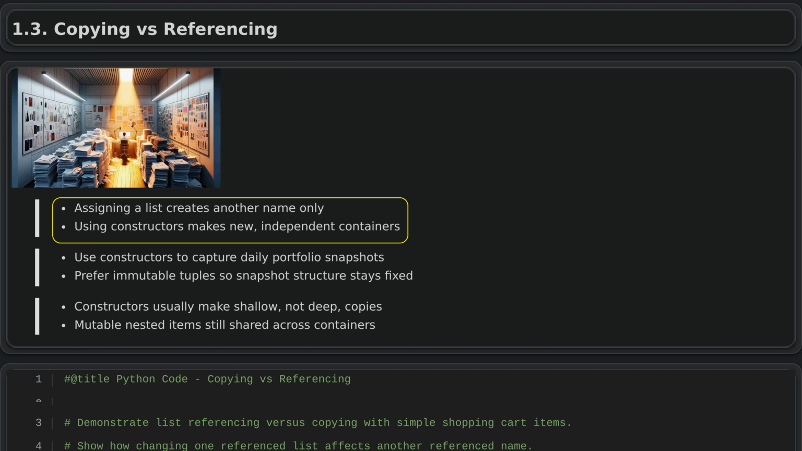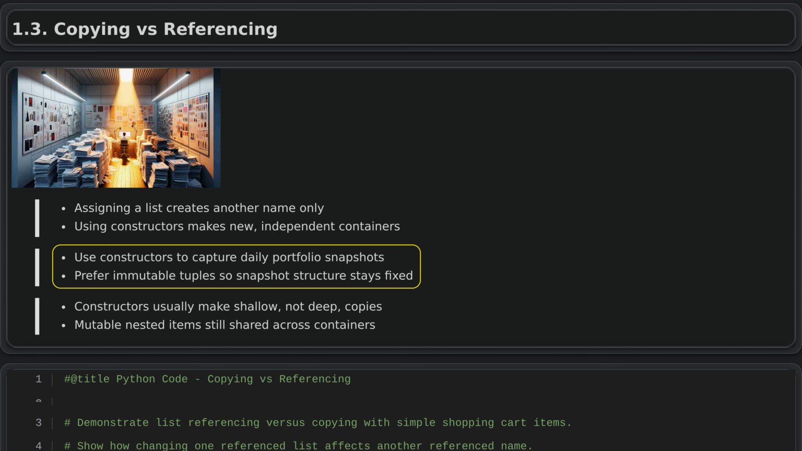As a result, changes to the original will not affect this new collection, even if they started with the same elements. When recording collections as daily snapshots, such as investment portfolios, you should create independent copies instead of reusing the same list. Using a list or tuple constructor makes a separate copy of the data for each day. Tuples are especially useful because they are immutable, so the structure of each record cannot be changed by mistake. The individual objects inside the tuple can still be reused, but the overall snapshot remains fixed.